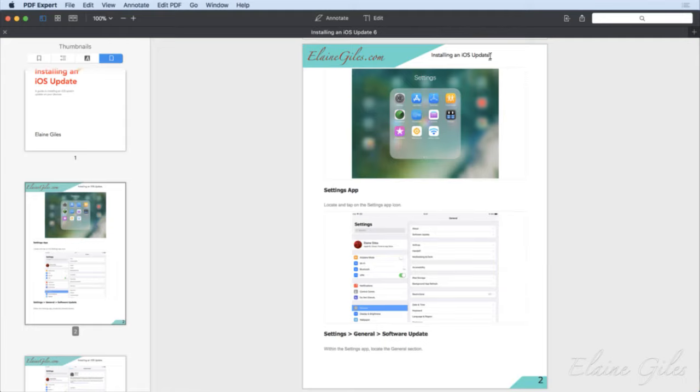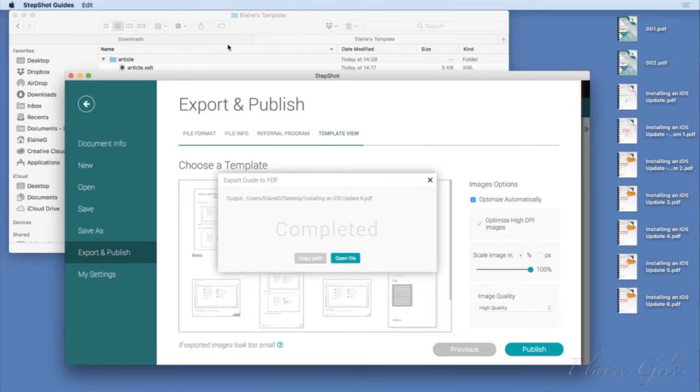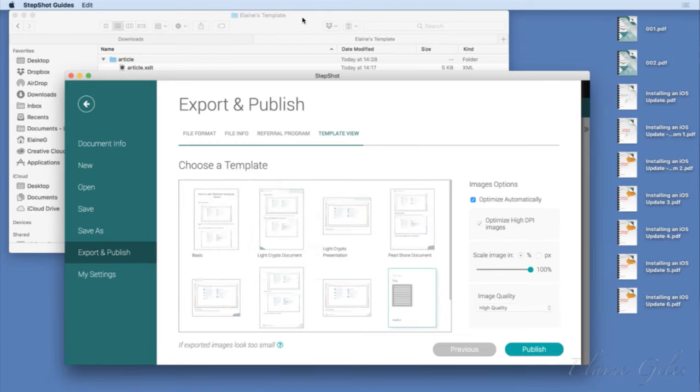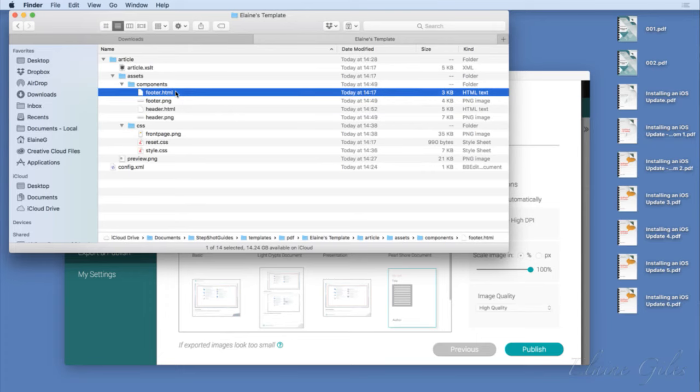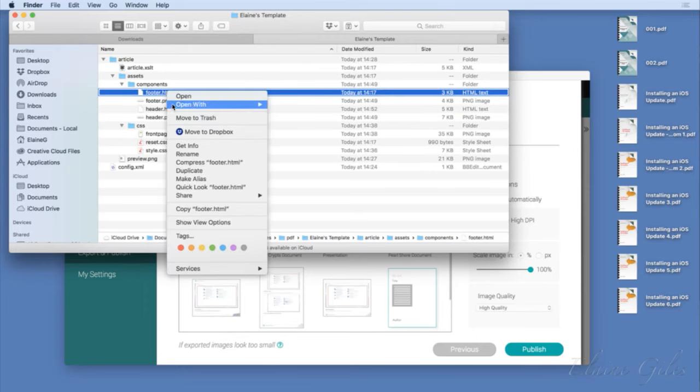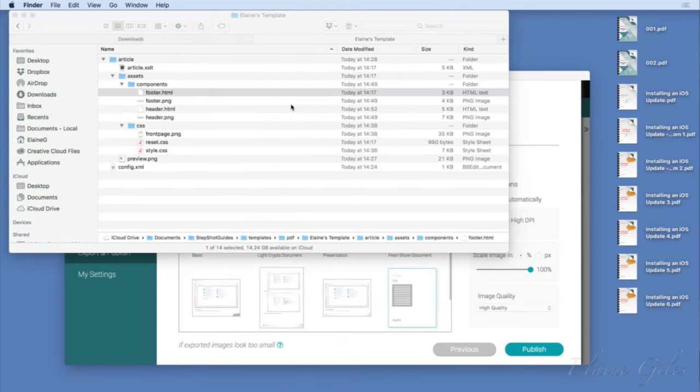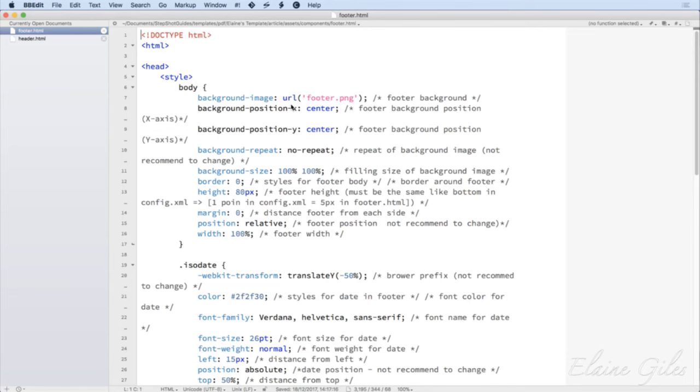But the next thing we're going to do is have a look what we can change in the footer, because there's elements that you can put in the footer. To do that, we need to go to the footer HTML file and open that in your text editor, which for me is BBEdit. And let's have a look what we've got in here. Well, first of all, we've sorted out the image.